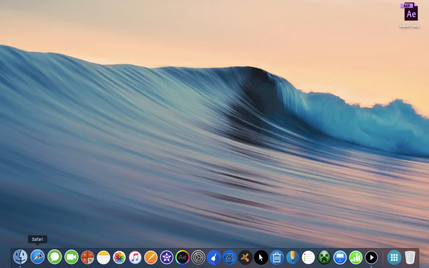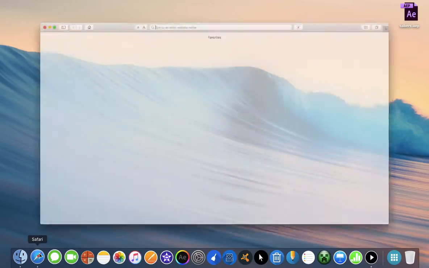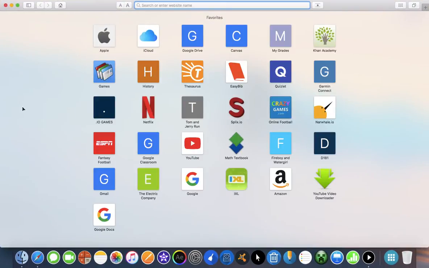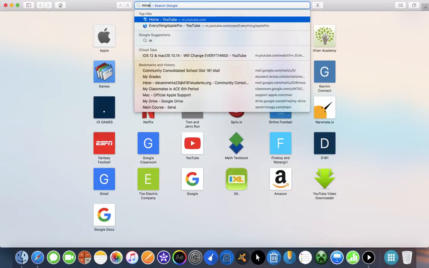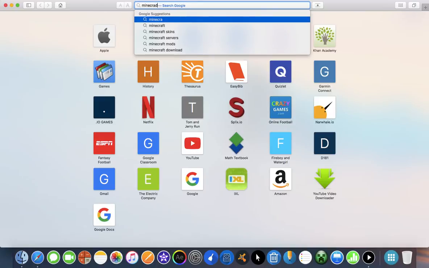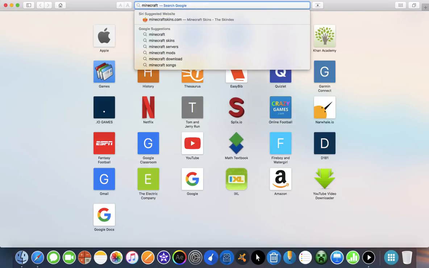So let's get started. First you want to launch your browser, in my case it's Safari. And then you want to search for the icon that you want to replace. So first let's do a third-party app because third-party apps are usually easier to do. So let's just go with Minecraft, for example. Minecraft, cooler icon.